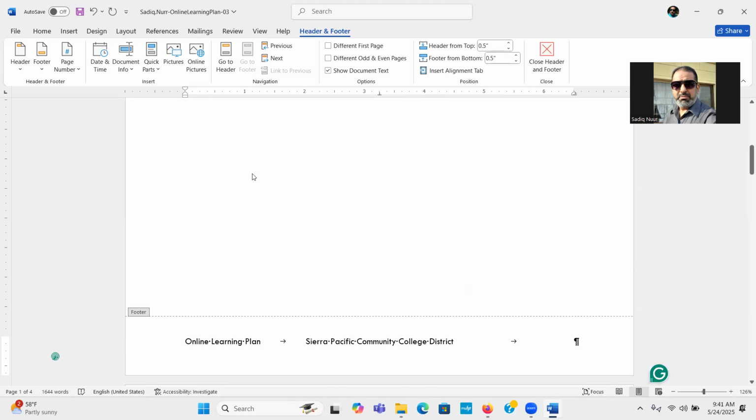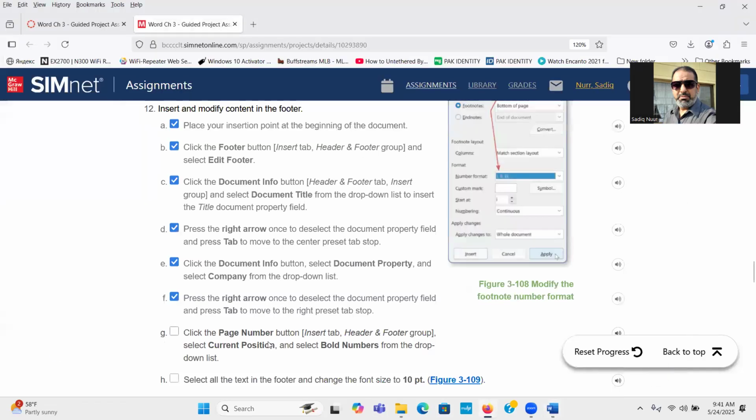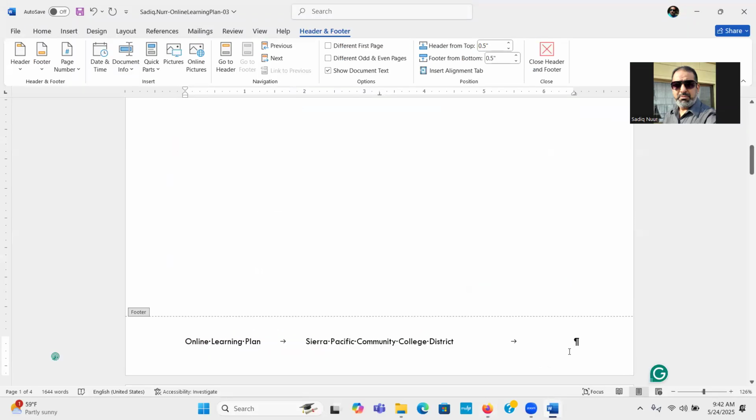Now we need to have the page numbers. Click the page number button under the Insert tab and Headers and Footer, and select the current position and select bold numbers from the drop down. So go back. So we tapped it. We are already in the right. You see the right. And then we have to go to page number.